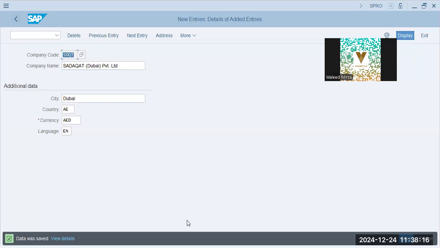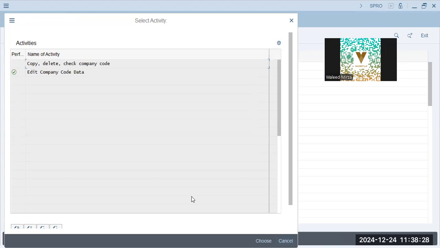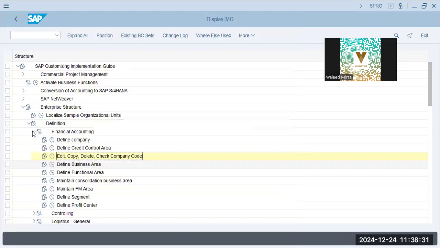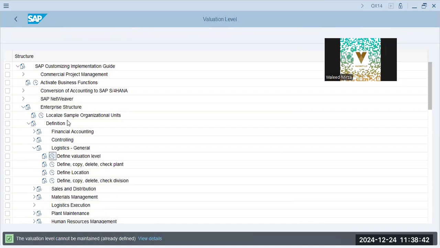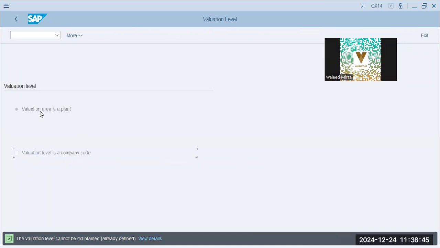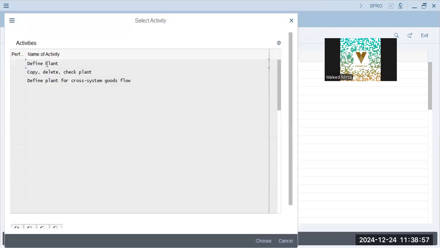Now, company code, what is a company code and what is the difference between company code and company? We'll discuss that. But first, let's configure all the units one by one. Then we'll come down to understanding each of these units. Define valuation level. The valuation level is either your company code or a plant. So by default, it's always a plant. And a plant is where your stocks are stored, manufactured.